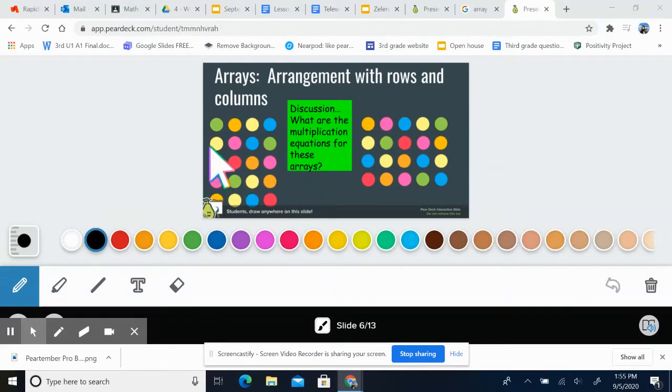Okay, here we go. So remember when you're counting your rows, think of your arms going out like you are rowing a boat. The rows are your groups for your multiplication equation. So when you're counting your rows, that is going to be your first factor in your equation.